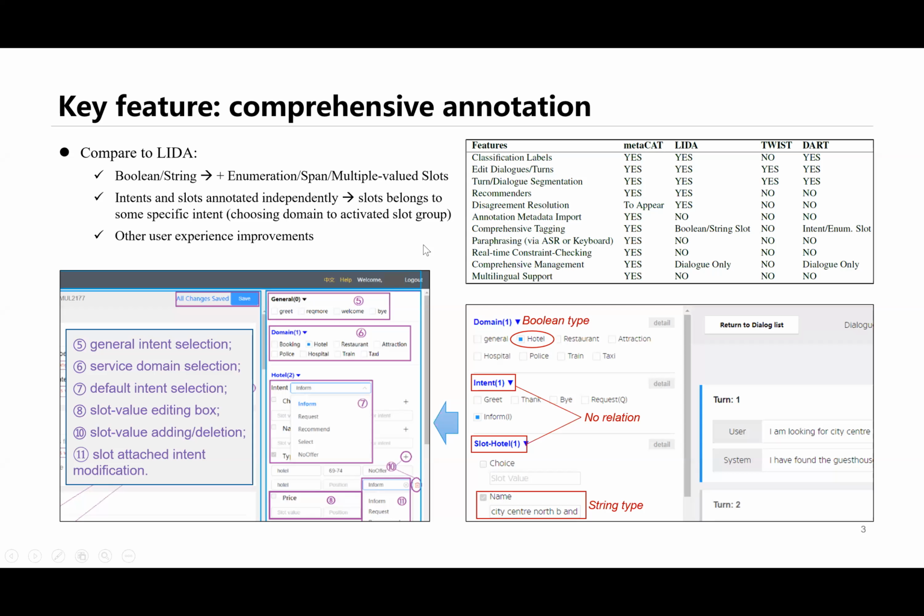Apart from enhancing the annotation with enumeration and span values, we also build an innate linkage between the intents and the slot annotation. Previously, if you chose a domain, it was hard to find the related intents. Now, because of the innate relations built up, when you click a domain, for example, the hotel, the related intents and slot values are brought up quickly. Other user experience improvements include drag and drop, pull-down menus, etc.